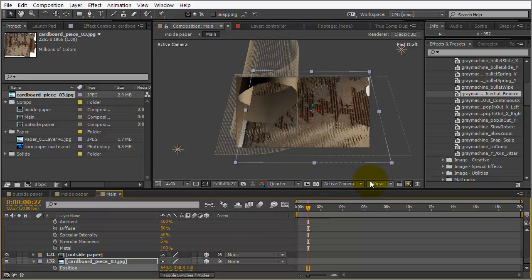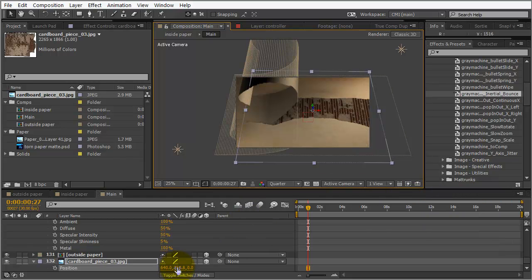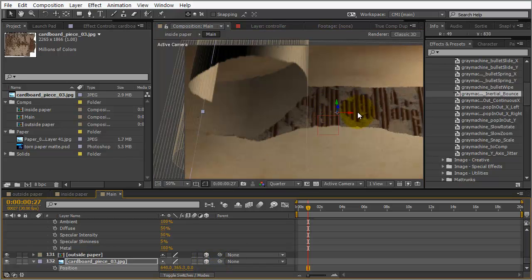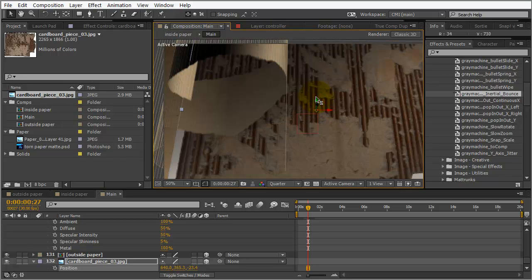So the problem with fast draft is it's hard to see what's going on. There we go. So we can move this. Things are really getting slow. We can move this up and down, right? So we want it just below this other surface.